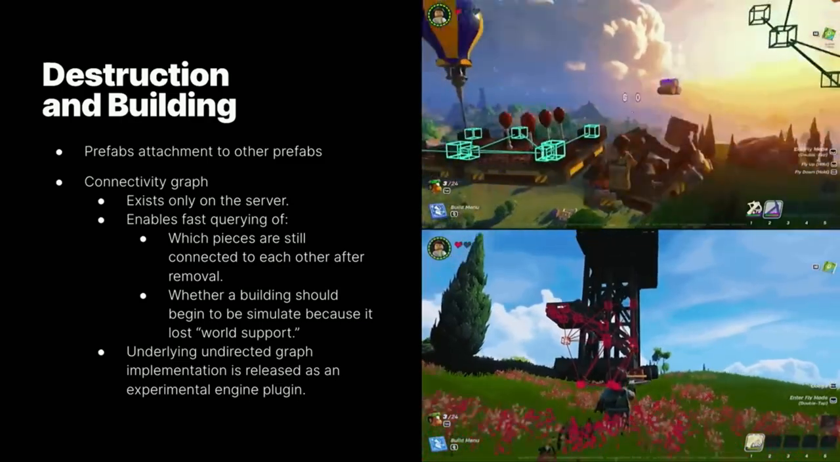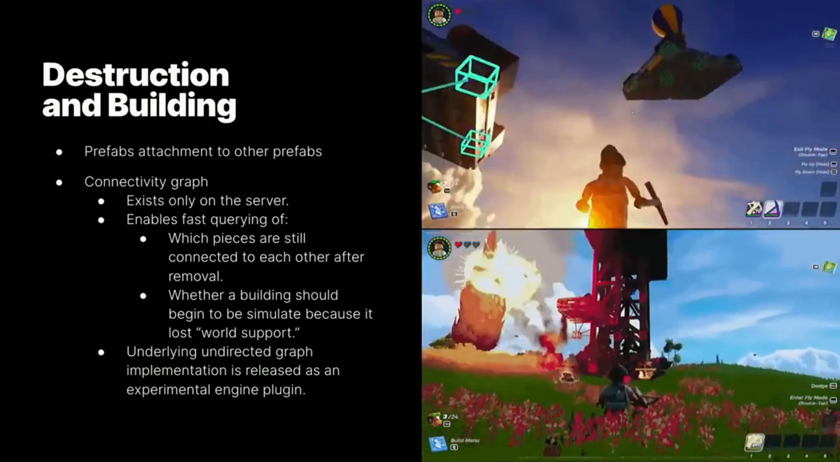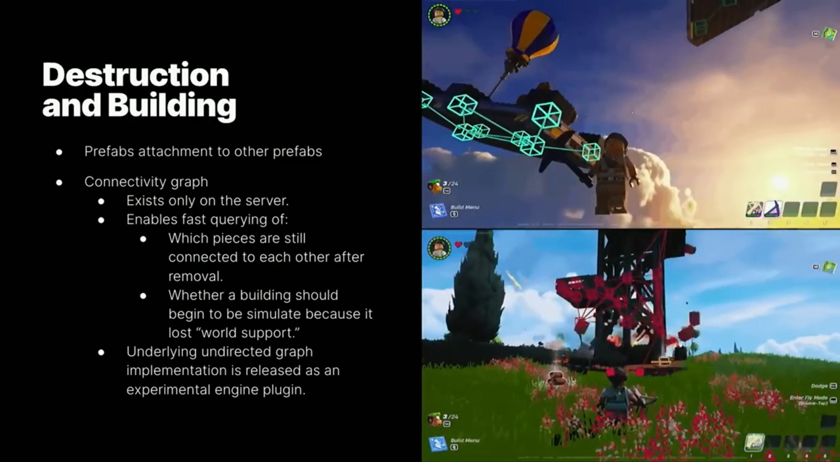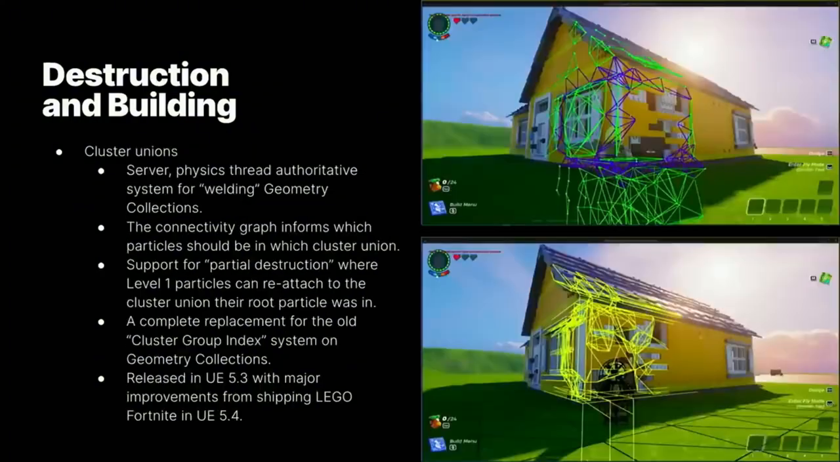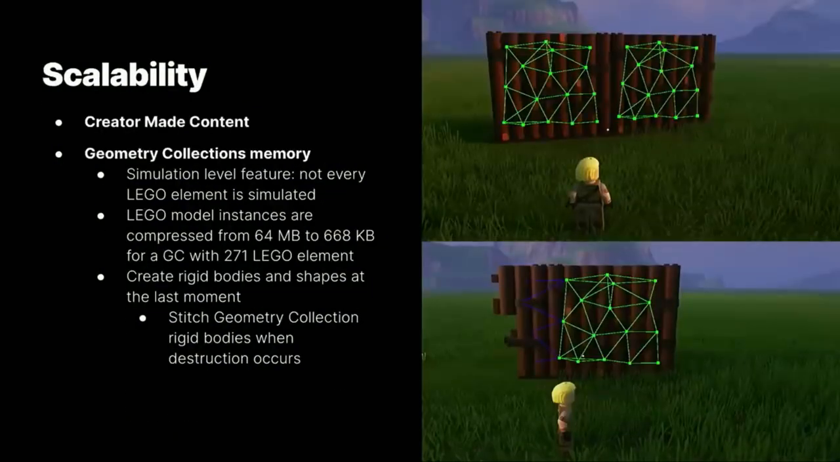Once we have all the assets in the world, we can look at building them into larger structures. So to do this, we had to create the node. In addition to the connectivity graph, we had to introduce a way for the physics system to actually simulate all these groups as a single unit. On every individual Lego element, we'd start running out of memory extremely quickly.